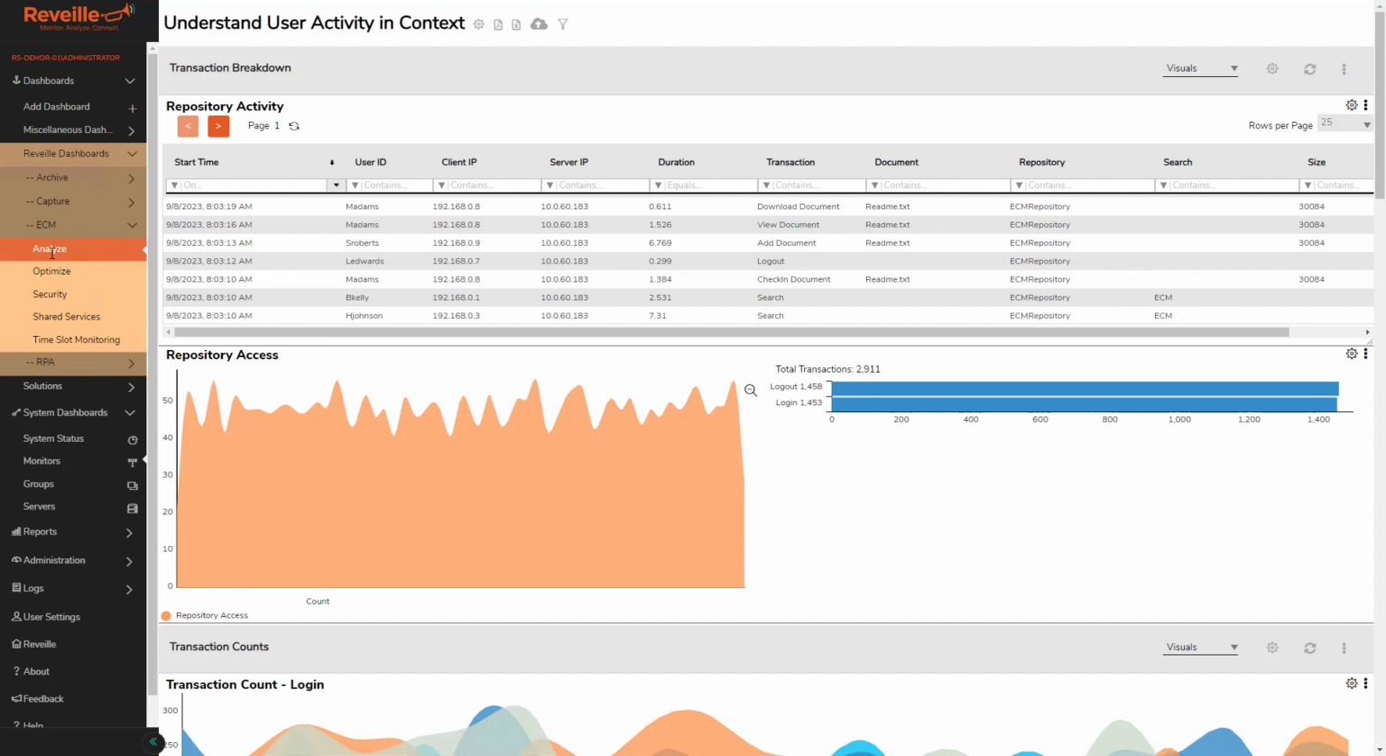So for example, with a search transaction, the custom field could potentially hold the search criteria, or a view document could contain the document name and document size. With this unique capability, transaction performance is no longer subjective. Revely can gather the true nature of the transaction. Also, all of the above fields can be sorted upon.